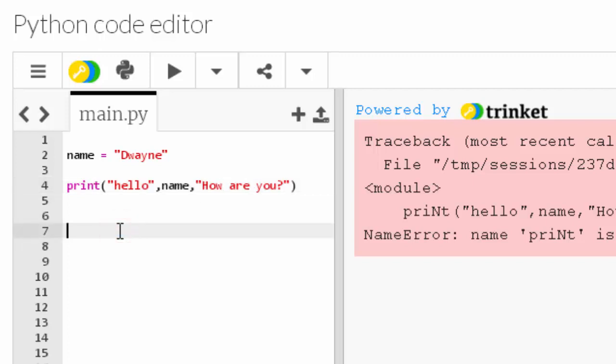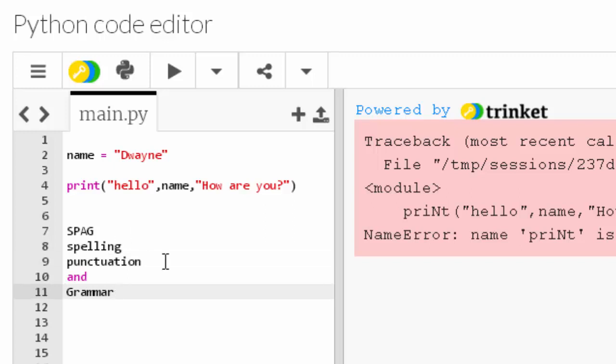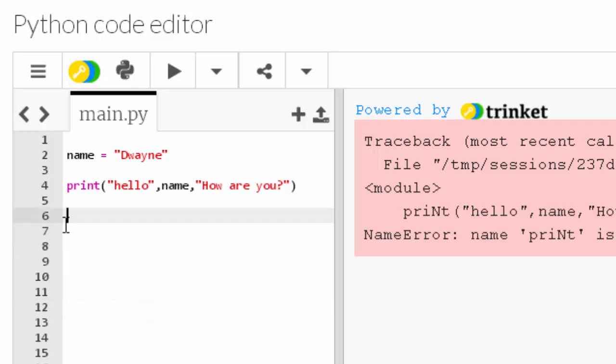Now, in primary schools, they tell you, check your SPAG, check your SPAG. And you go, oh, what's SPAG? And it's spelling, punctuation, and grammar, right? So a syntax error is an error with either your spelling, your punctuation, or your grammar, or if you're really bad at coding, all of them. So we're checking for SPAG errors.